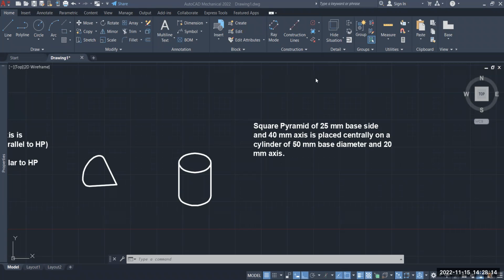So, first you have a cylinder with base diameter 50 mm and thickness 20. On top of that, you have a square pyramid of 25 mm base and 40 mm axis. For this, I'm going to construct these two things separately, and after that, join both. First, let me create a cylinder of 50 mm base diameter and 20 mm axis.